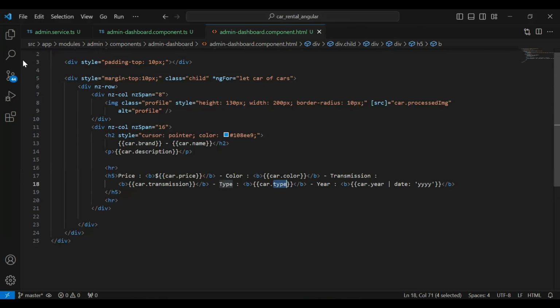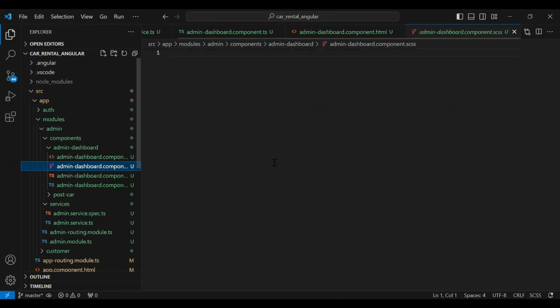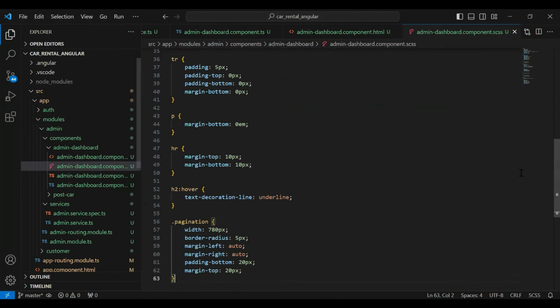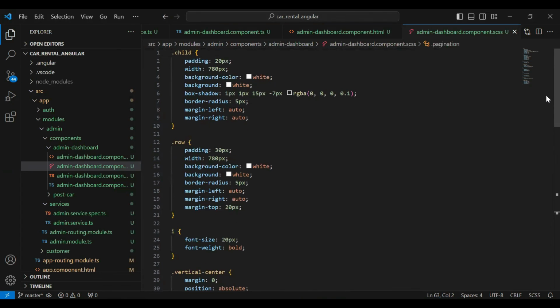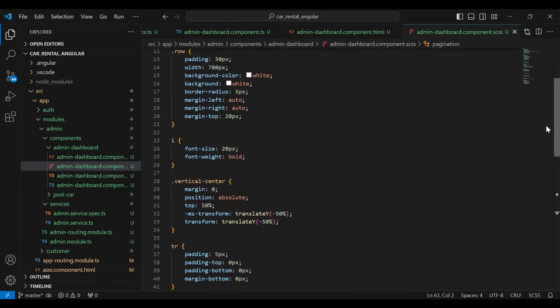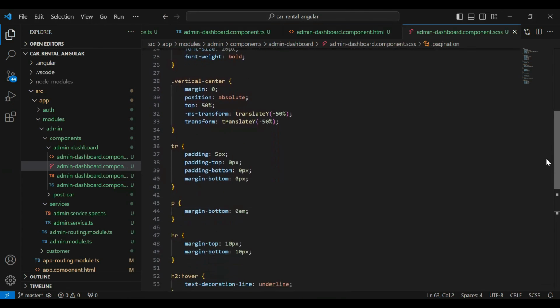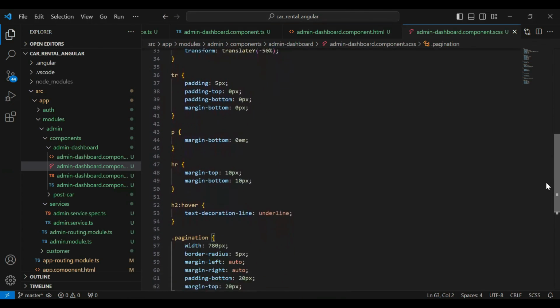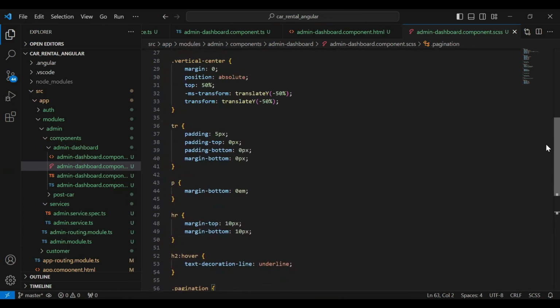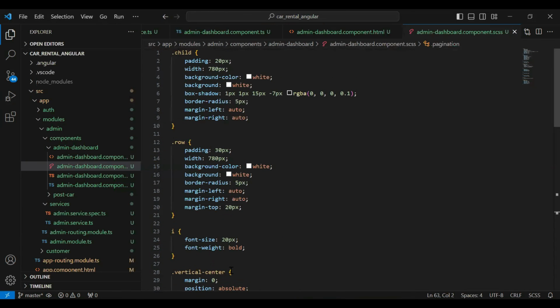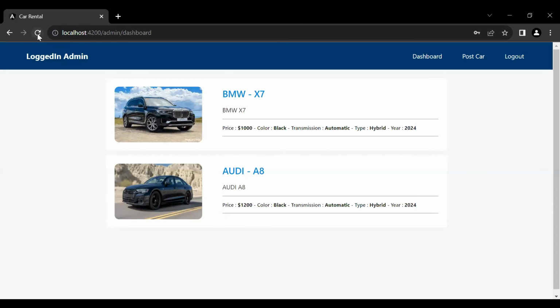Let's save this, go to our SCSS file, and here I'm going to add the styling properties. Let's save this, and here you can see the properties for the SCSS. Now let's go to our UI, and you can see the list of the cars. Let me refresh the component.